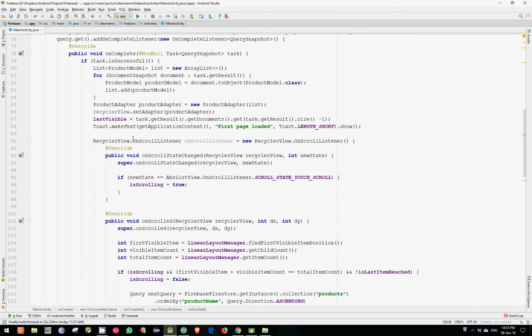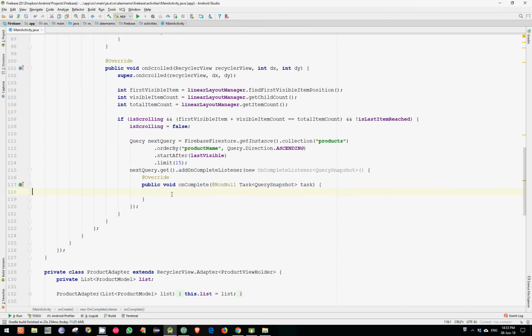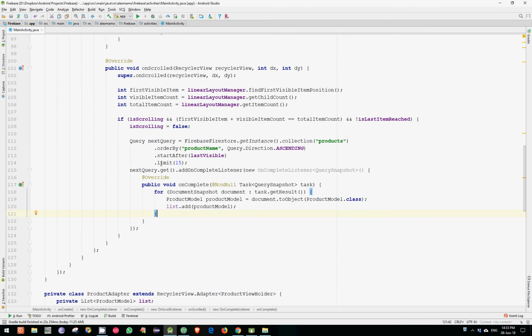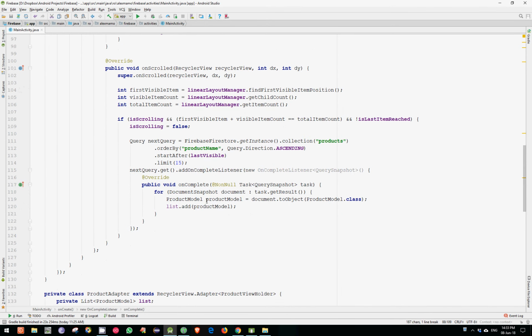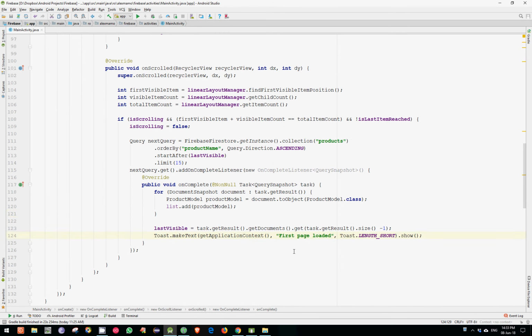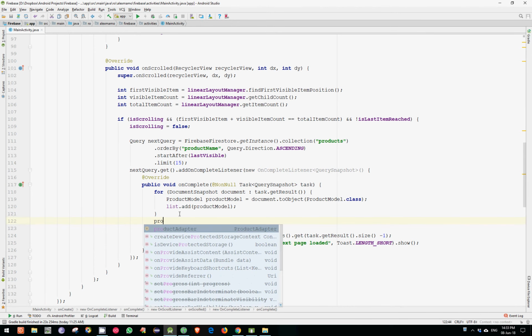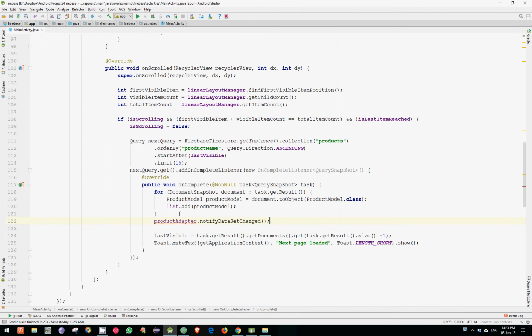Let's now copy these lines of code and let's paste them over here. Let's also copy these lines of code and let's paste them over here. Let's change this with the next page loaded, and let's notify the adapter, product adapter, call notify dataset change, because we have added new products to the list.